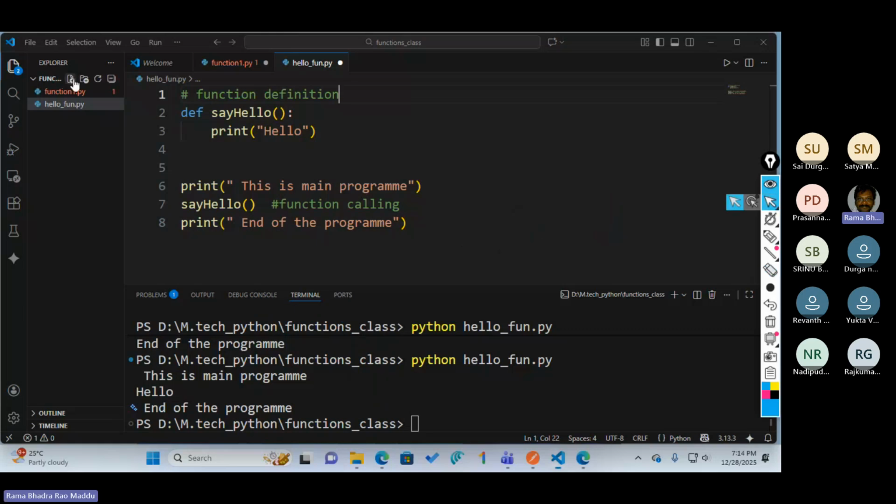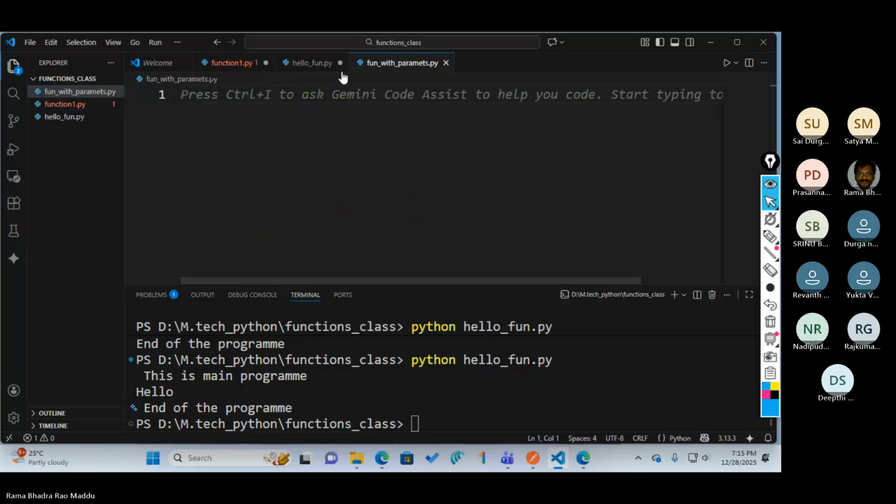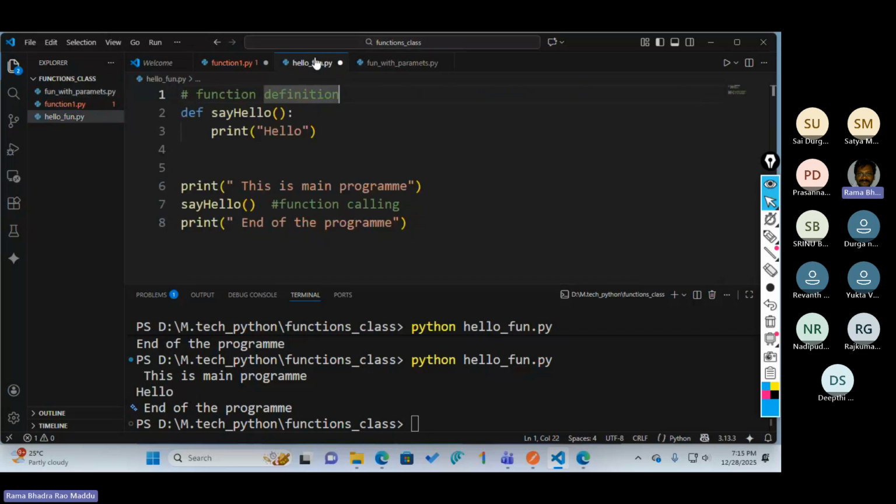Now I'm writing another type of function. So, function with parameters. It will take some input. Function with parameters dot py. Okay, this is the function.